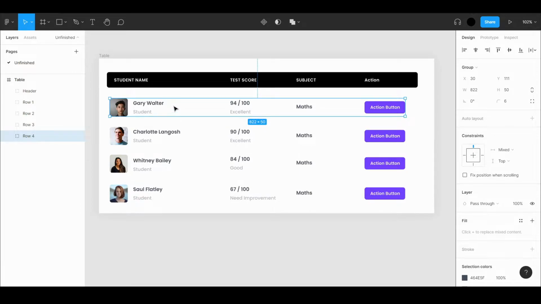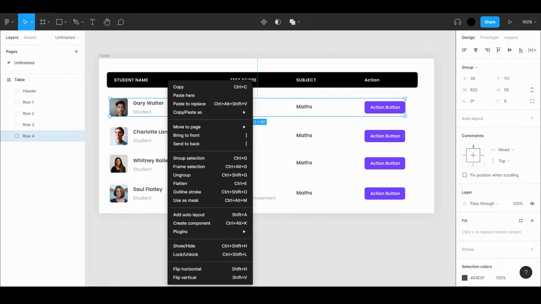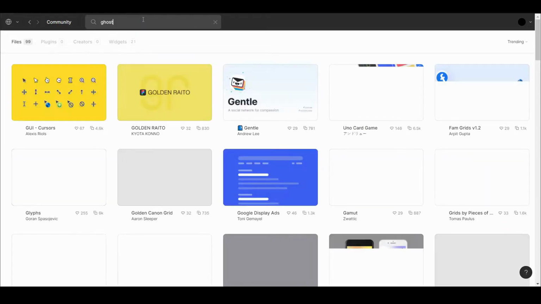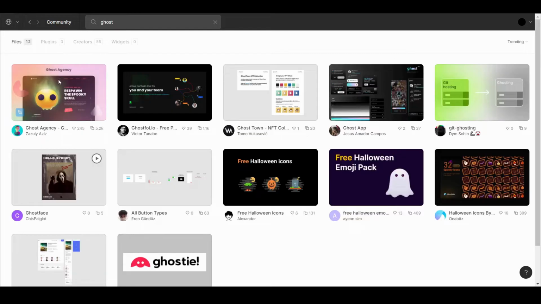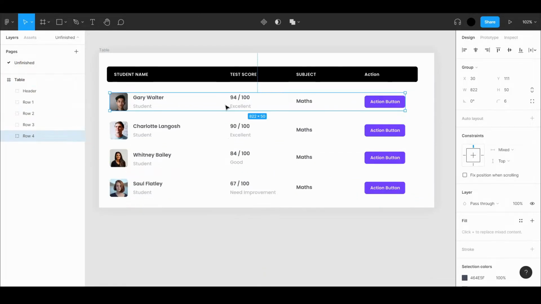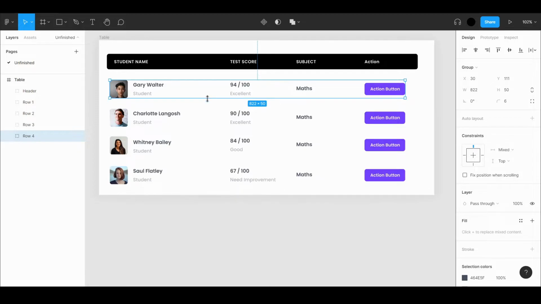Then you need to download a plugin called Ghost. Just go to the Figma community section and select Ghost from here. Then inside the plugin you will find this Ghost. You need to install it first. Then go back to the Figma artboard.